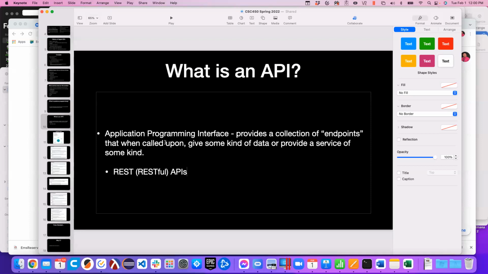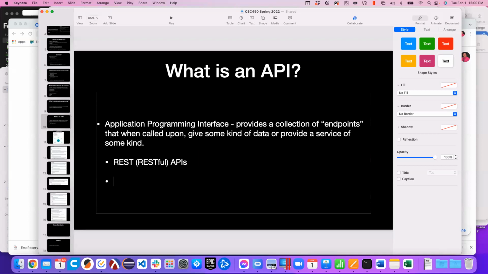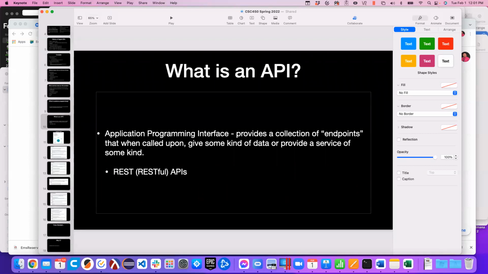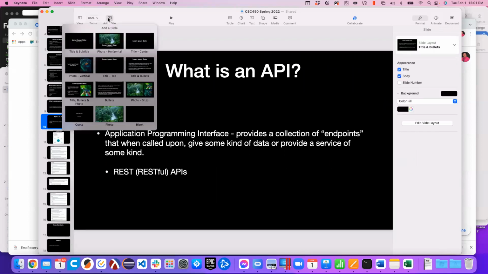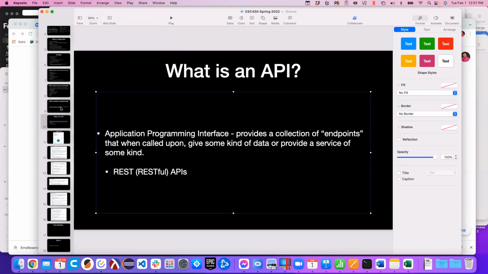All right, well, the idea for a RESTful API, let me actually go up.